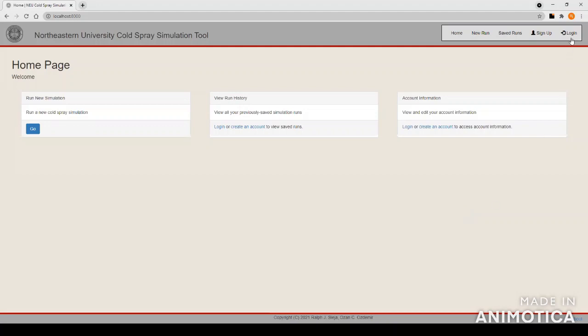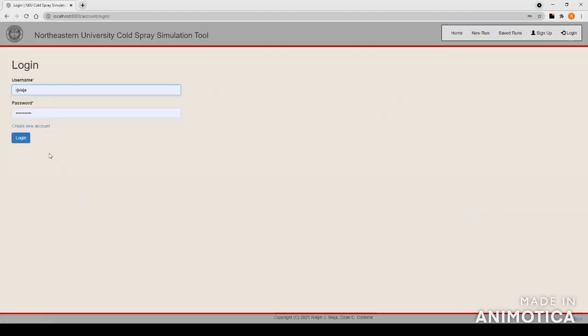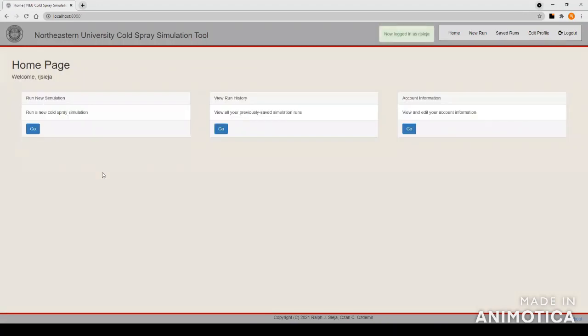To start, I'm going to log into my account, and I can do so right here. This allows me to save simulation data upon completion of a run. And I have the option to log out at any time, and notice that while not logged in to an account, I still have the option to make new runs. These runs will simply not be stored and will disappear upon navigation away from the results page.